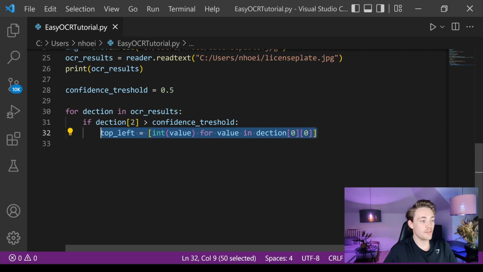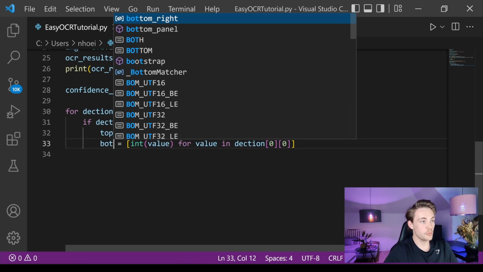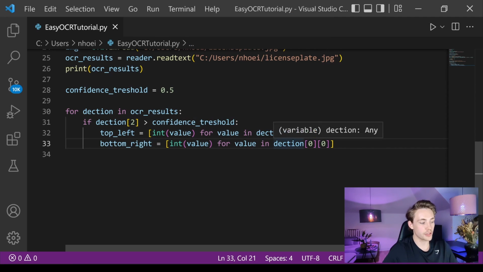We're going to do the exact same thing for the bottom right corner, so we can draw our bounding box. So this will be our bottom right. Then we take the integer of the value again, and now we take the second element here, so we get all the bottom right corners.